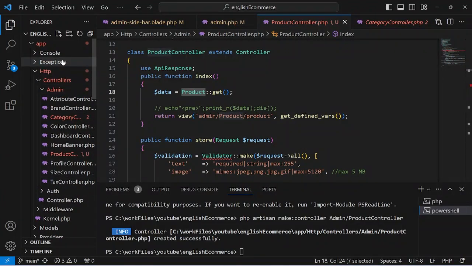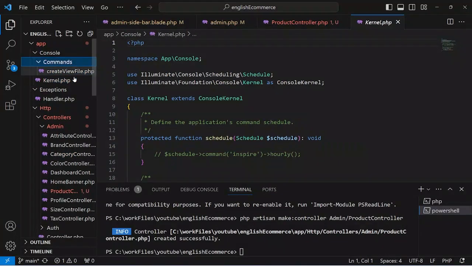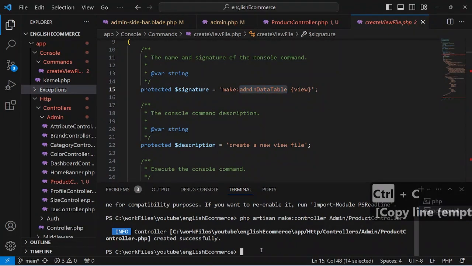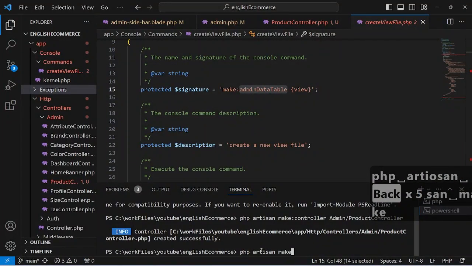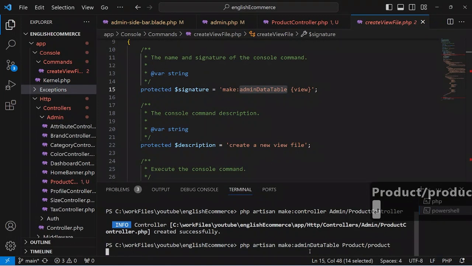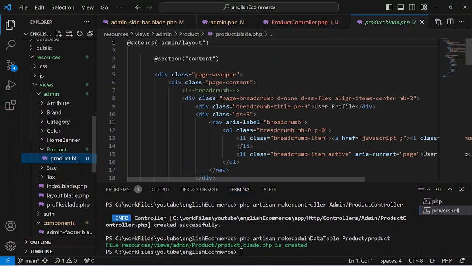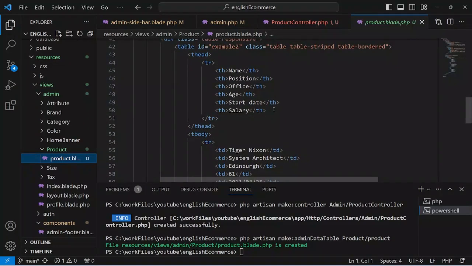So for creating the view files, we have that command, create view file, admin data table. So as PHP artisan make admin data table product slash product, right? It will create the files inside product slash product. So here is a file. Just simply name of the product.